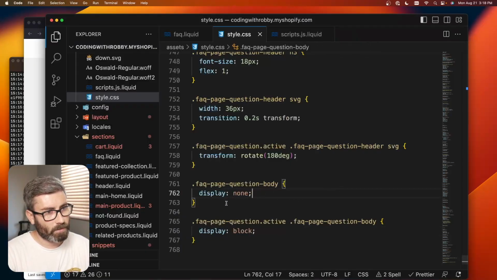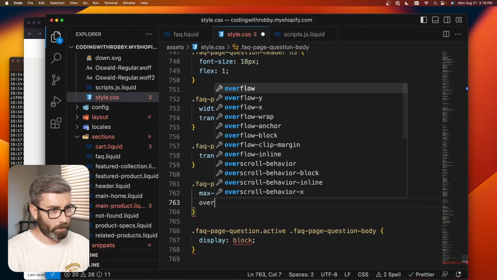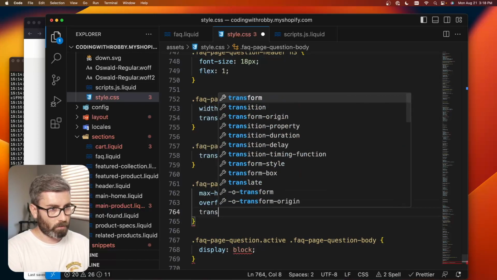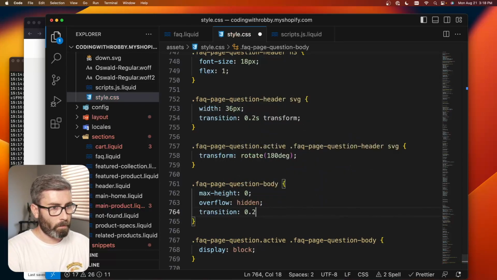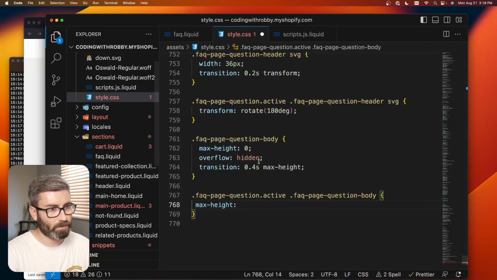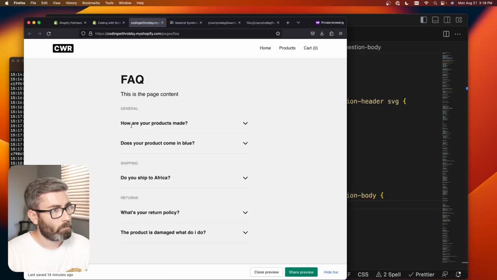And to do that, instead of just doing display, we can go max height is 0, overflow hidden. And then we got transition, 0.4 seconds, max height. And then when it has that active class, we'll go max height. And it has to be something greater than we think it'll be. Let's just go 300. Go back. And now it kind of slides open, which looks a little nicer.